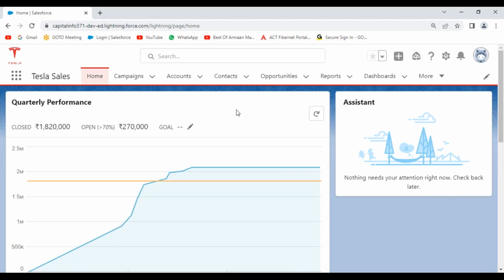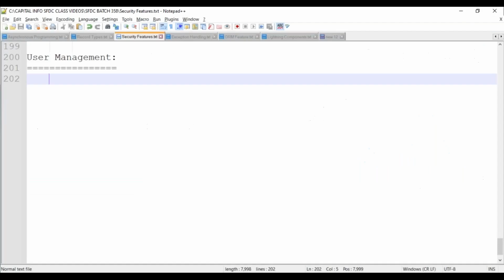Now, let's see how we can create these users. Now, let me show you with the practical here. Let me give you the navigation first, and then I will show you with the practical use case. Now, make a note of this.